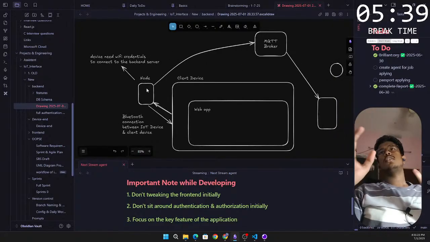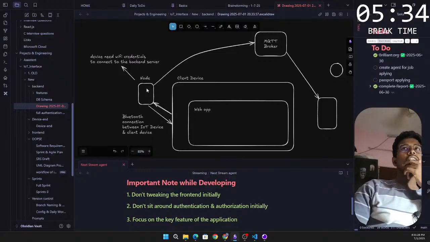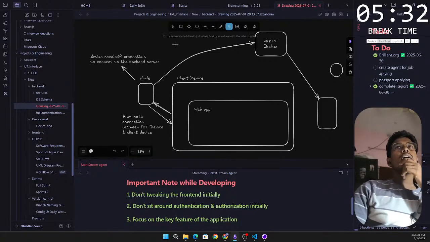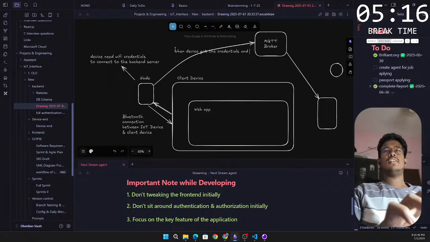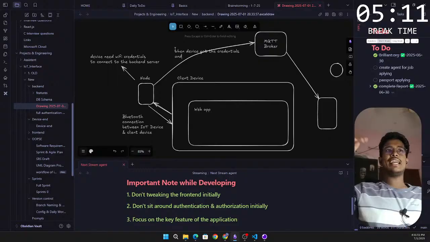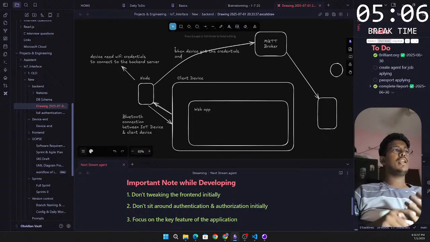So this is the overall idea right now to be implemented. When the device gets the credentials... So tomorrow I will do one thing, and after a few days I will have an ESP32 in my hand, so I will build one thing, right? Like a Bluetooth feature.